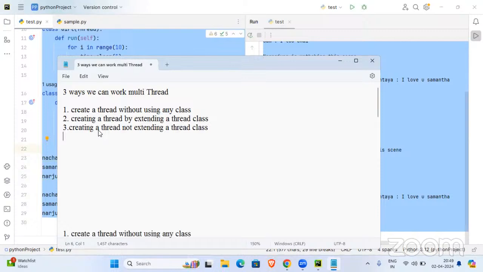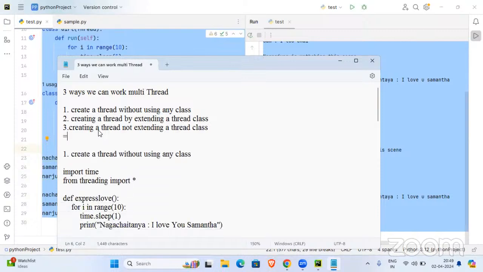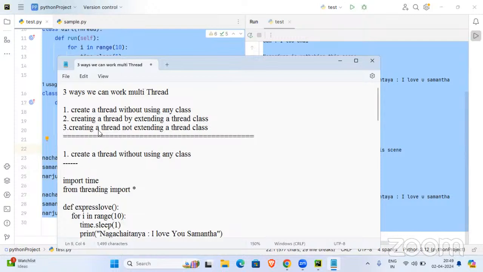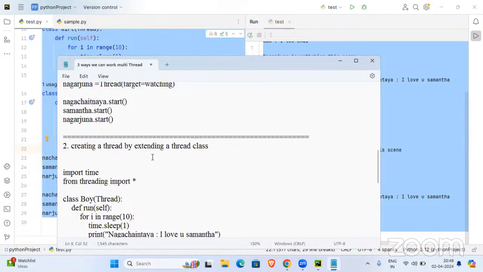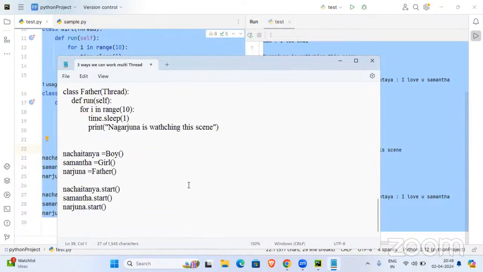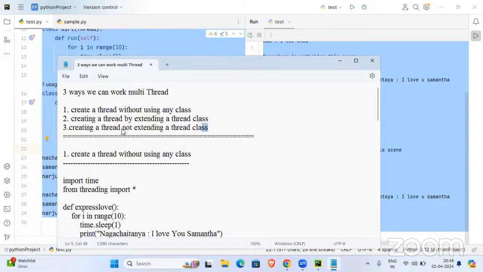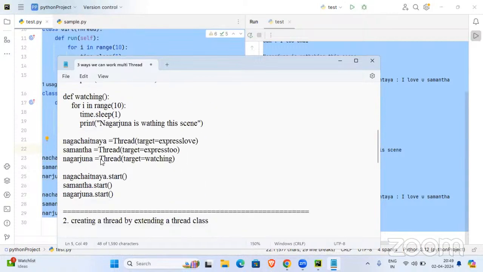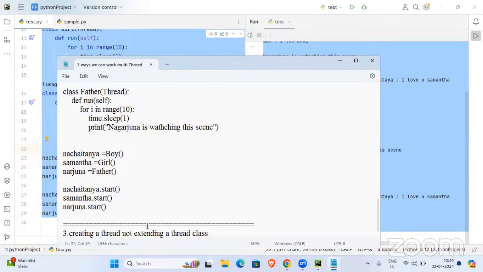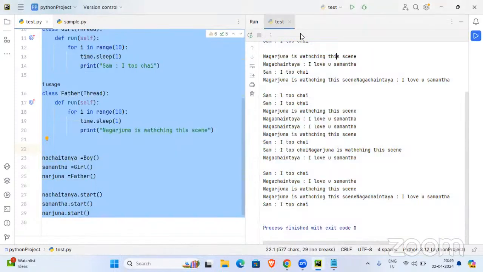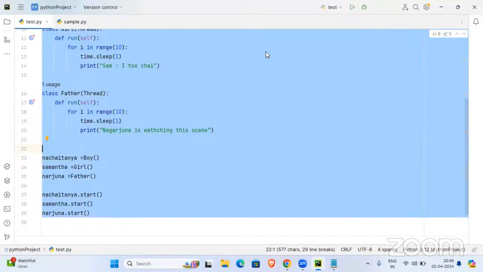Okay, no problem. We will make it fast. So here I'm creating a thread without using any class. As of now, we have seen creating a thread by extending the Thread class. Now we would like to see creating a thread without extending the Thread class. Copy this, paste here. Up to now we have written the entire code.